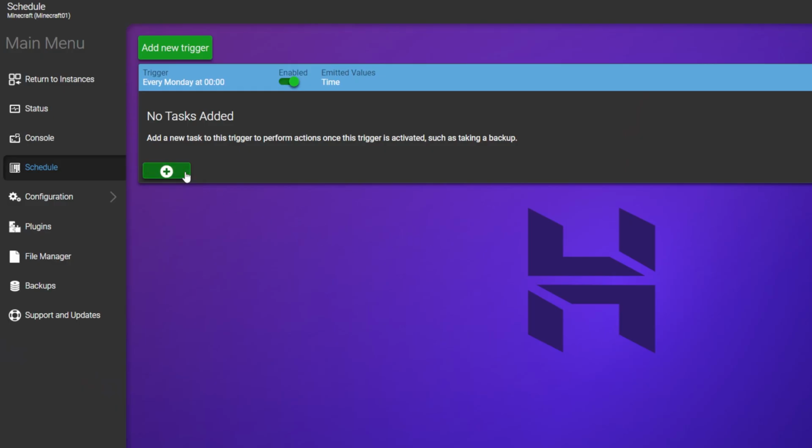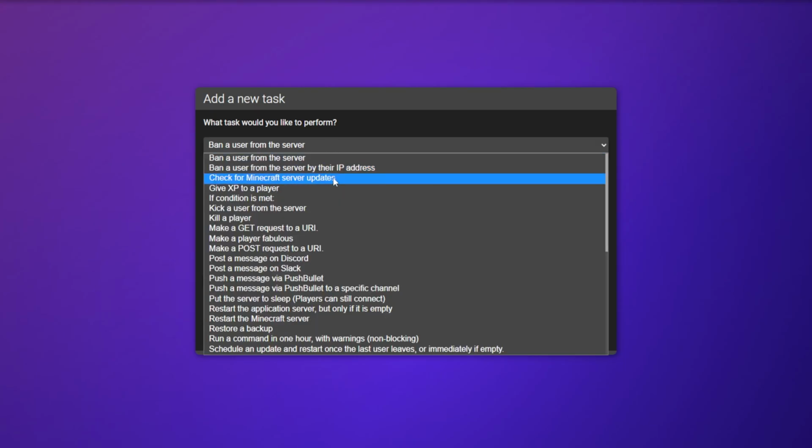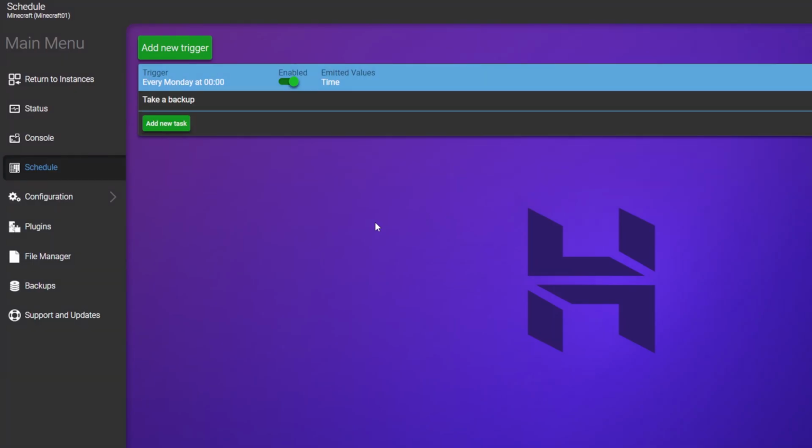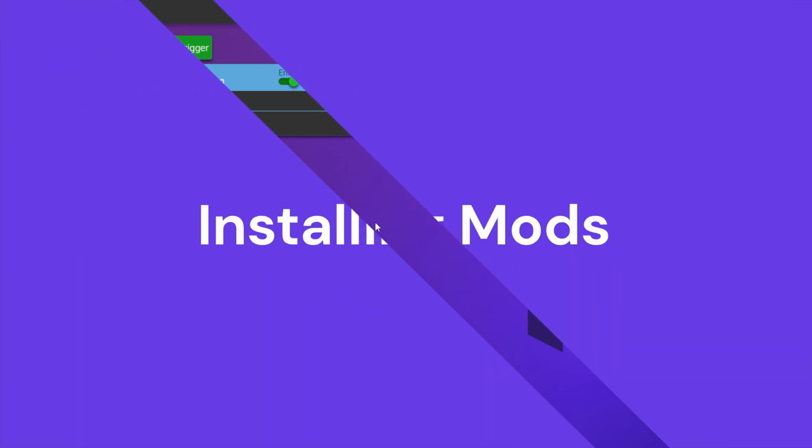Now, add new task and select take a backup. There are a whole bunch of options you can schedule, so feel free to experiment as you wish. My favorite is setting up a schedule to routinely strike a player with lightning. Shocking, that's true.